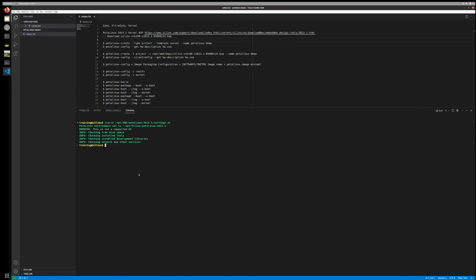From here, we can go ahead and run petalinux-create -t project, and then after the -s, we will specify the path to the board support package we just downloaded. We're going to give our project a name, and we're going to let this build. Building can take a little while as it has to extract everything from the board support package, which is around 2 gigs in size.